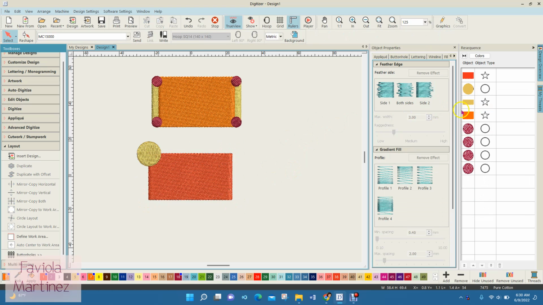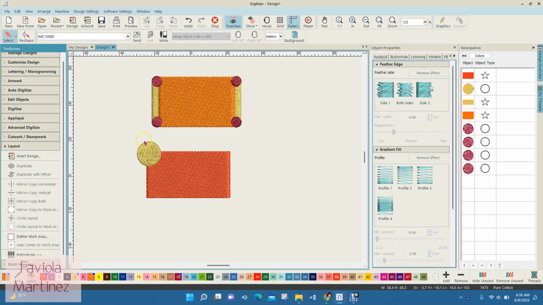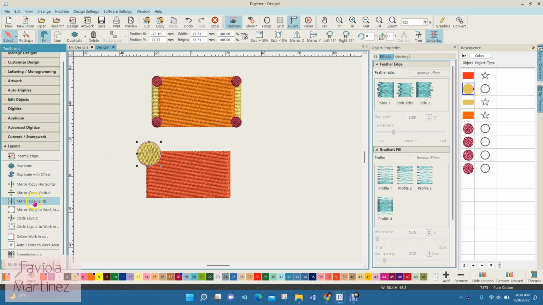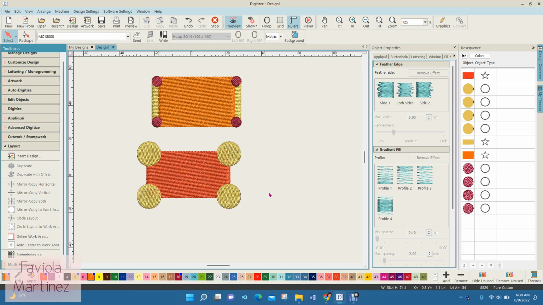What I think I'll do is actually get rid of most of these circles so that I can demonstrate this properly. All right, so I select my first little circle that I made and I position it in reference to the rectangle wherever it is that we want it, and then use your mirror copy both button. So when I do that, I can just simply move my cursor around until I like the position where it's duplicating my little circles so that they're all around that rectangle. And there we have it.